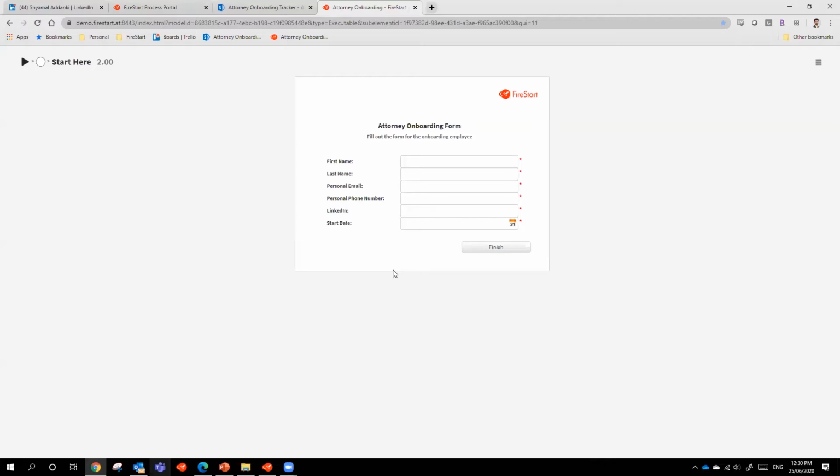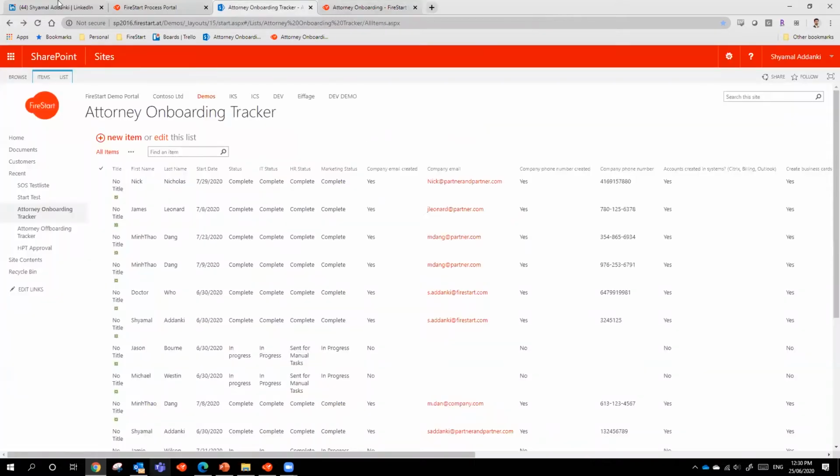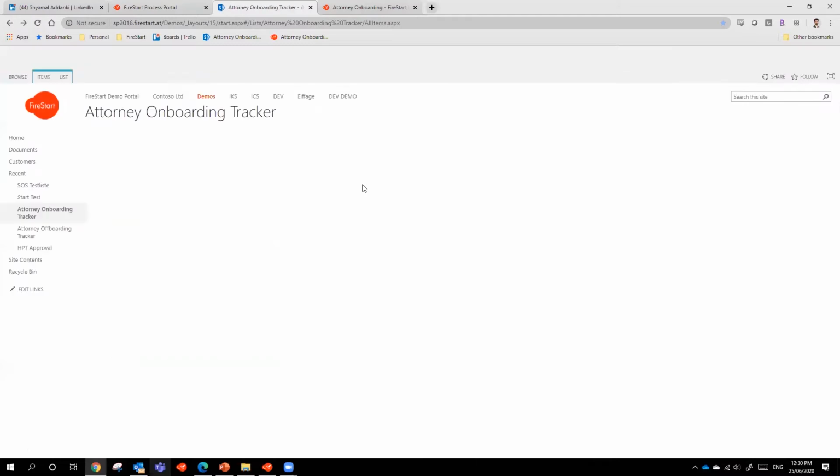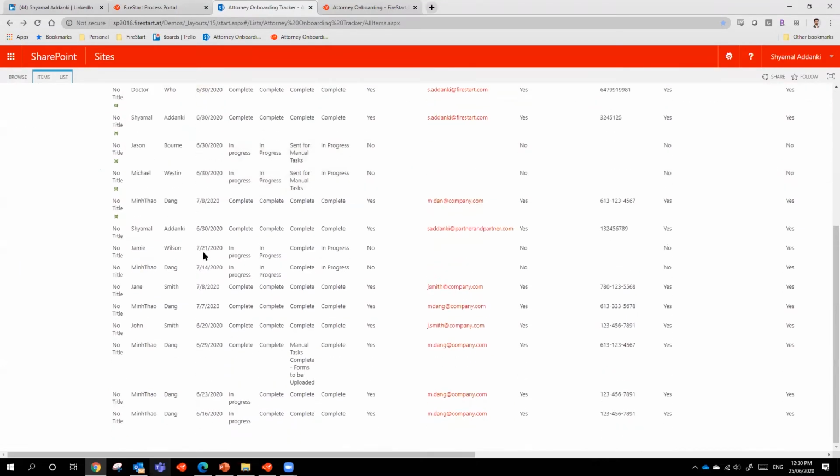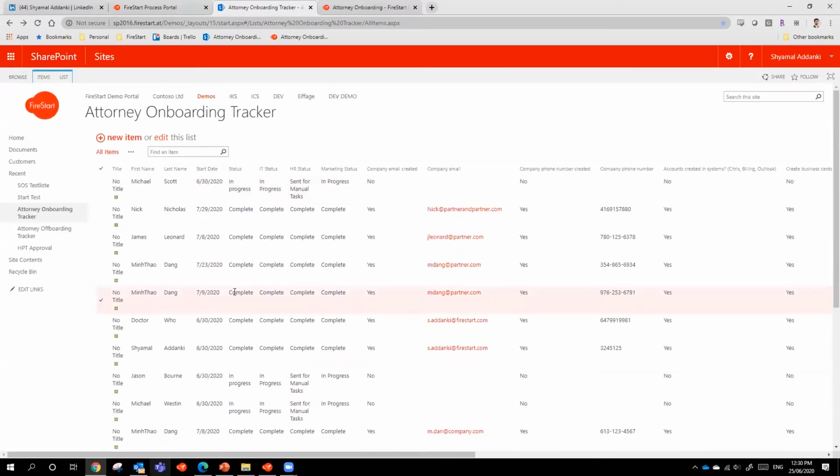I want to know who are the attorneys joining our firm? When are they joining the firm? Where are we? I'm writing all this data back right now in this example to a SharePoint list. This can also be written to any other system that you want. And now you can see right there, Michael Scott showing up. Start date, June 30th. Everything is in progress. I have a process that needs to happen to get completed. And these are all the other attorneys that have been onboarded recently.